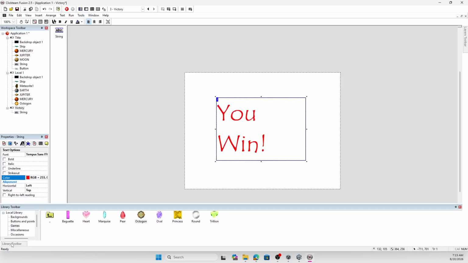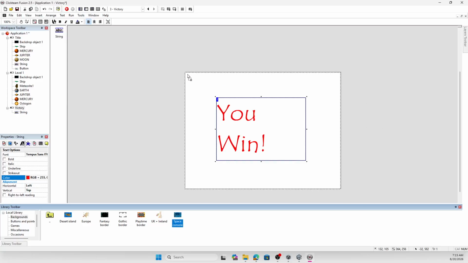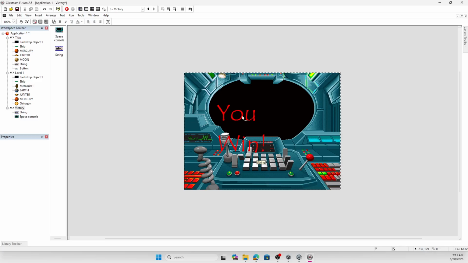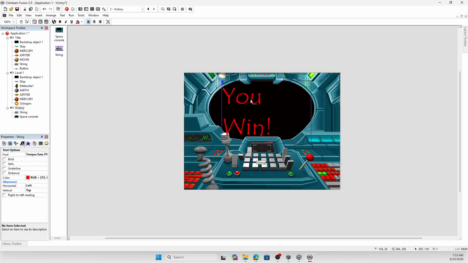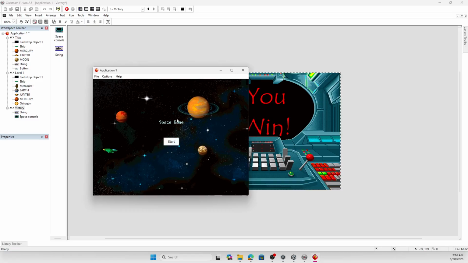Okay. I may add the space backdrop since it's a space game, or I could add another backdrop. So you can see here I have this backgrounds, and then I have this like space console that I could pick too. So maybe I pick this. I might center it. There you go. All right, so let's test it to see if it works. So this is, again, if you want to test all 3 frames, you go up here where it says run application, and let's see. All right, so here's my space game.